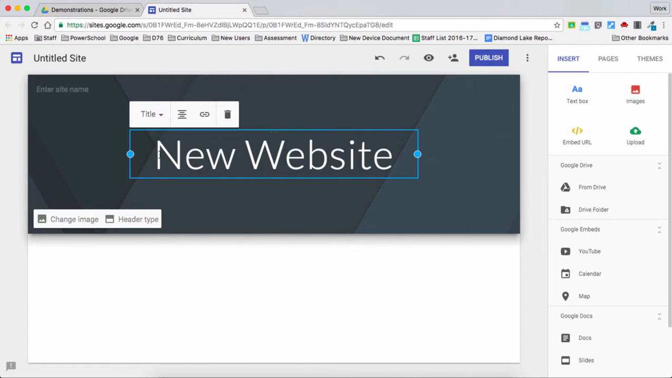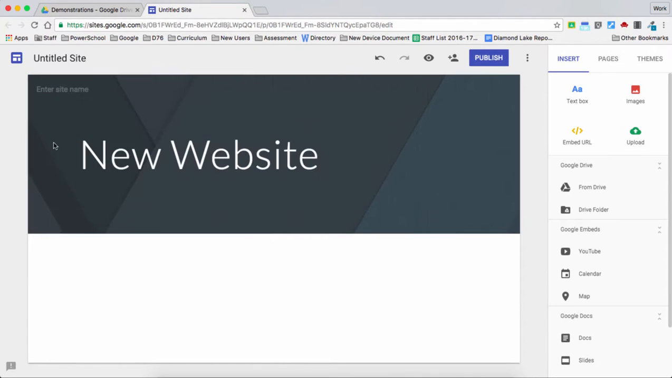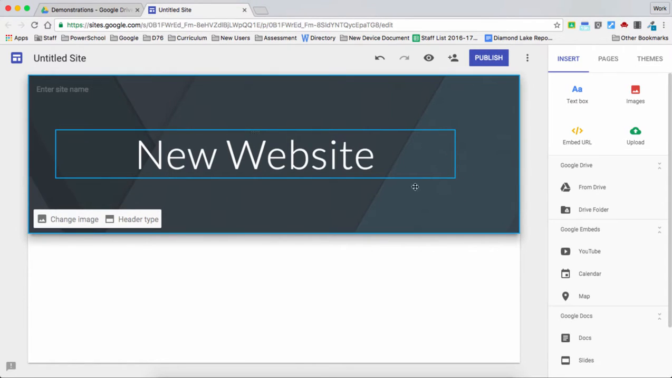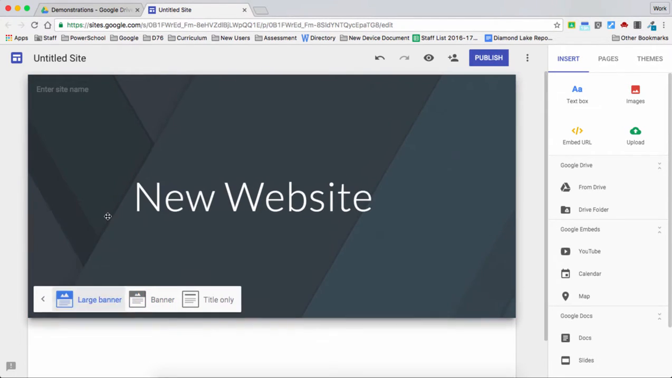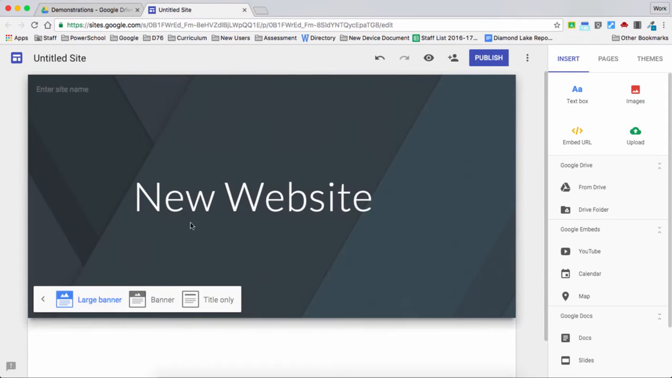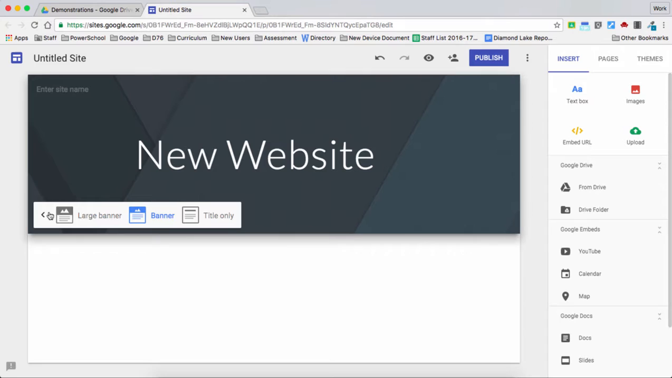If I want to be able to move text around, I could actually click on it and move it over here. I could expand my space to be able to change my text on my screen. If I want to edit my header type, I could click on the header type and make it a large banner, a regular banner, or a title only. It's as simple as that. We don't have to be really much a web designer for here.